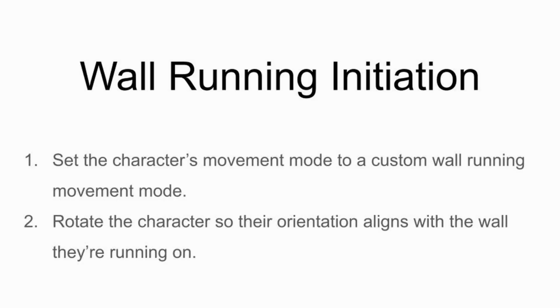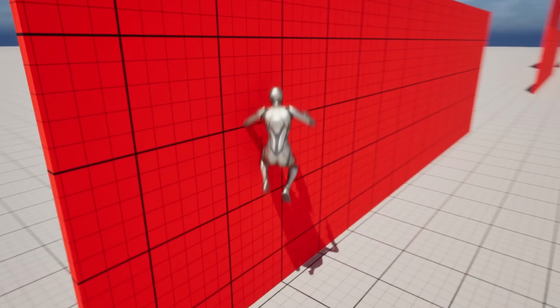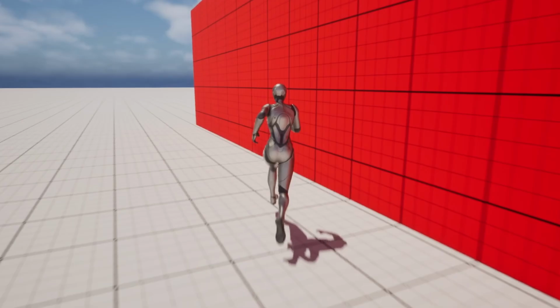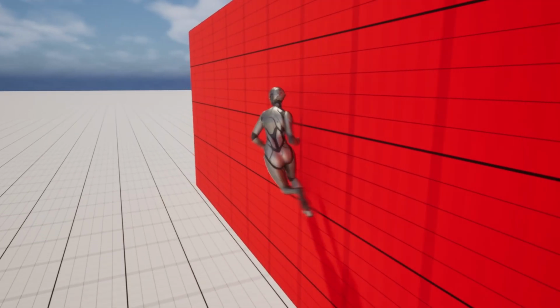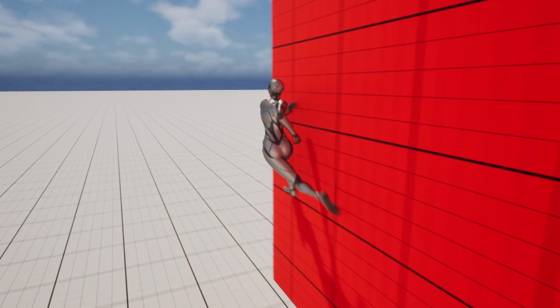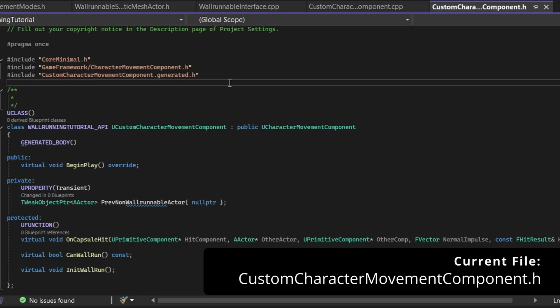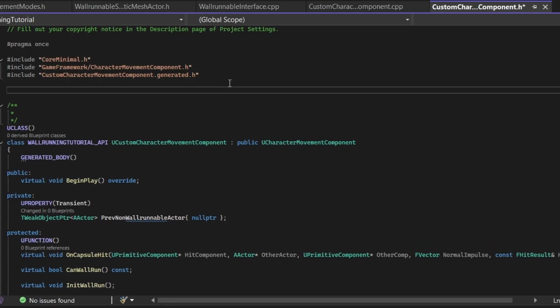Who's ready for some 3D math? Something that we need to think about is what side is the wall relative to the character. If the wall is more so on the left side, the character should turn to the right, and the opposite should happen when the wall is on the right side of the character. I think it would be a good idea to store some information that tells us if the wall that we're running on is on the left or right side of the character. Let's go to the custom character movement component's header file. I'm going to define an enum right above the class definition, and I'll explain how it works in a bit.